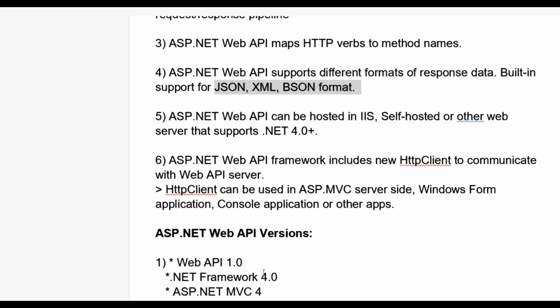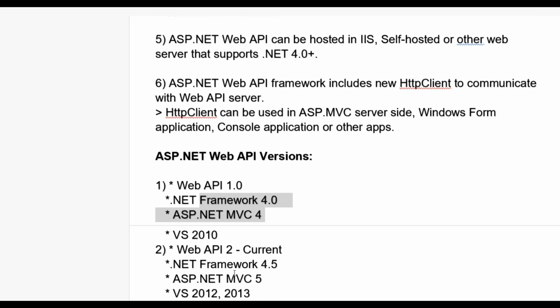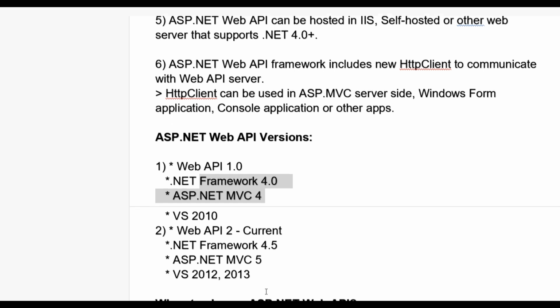Let us see what the versions of ASP.NET Web API are. Web API 1.1 was introduced with VS 2010, and it supports Framework 4.0 and ASP.NET MVC 4. The current version of Web API is 2, and it supports .NET Framework 4.5 and above. It is included in ASP.NET MVC 5 and above, and it is found in Visual Studio 2012 and 2013 and later versions.